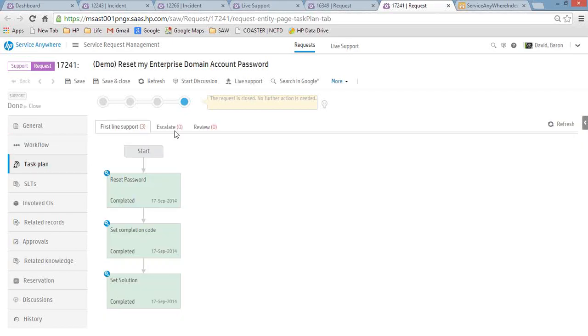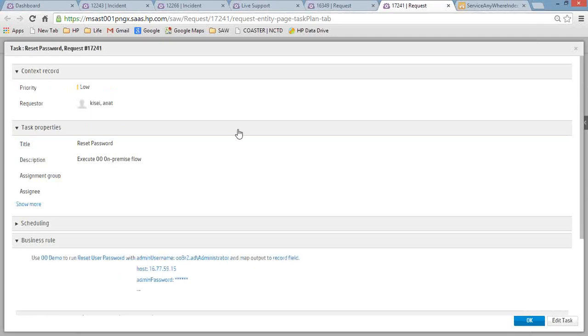At that point, we execute a task plan that has been designed specifically for resetting passwords. And you can see that the task plan has automation steps. You can see each of these tasks has the automation flag. The first one is for resetting a password. And if I double-click to look at the details here, you can see this is a step that already executed automatically. This was a task that executed an automation orchestration flow on-premise that does the password reset.